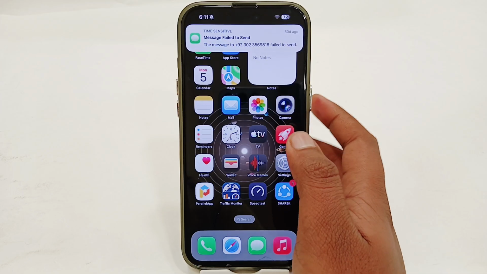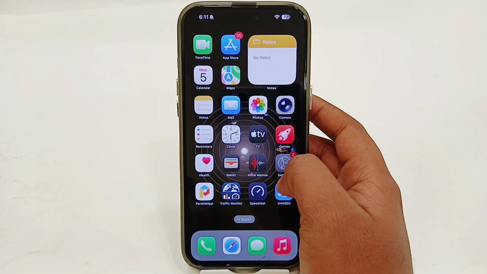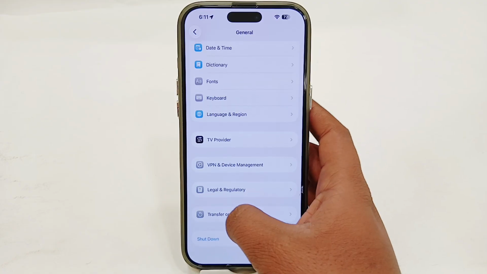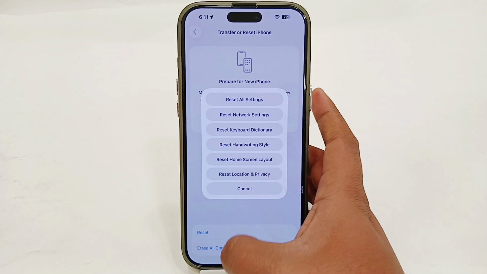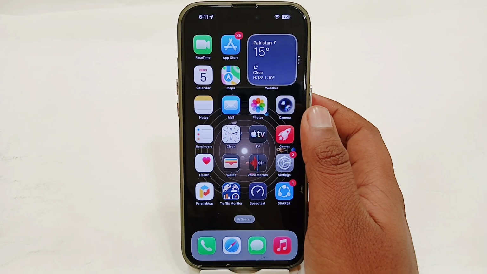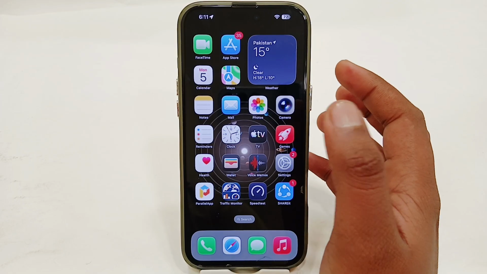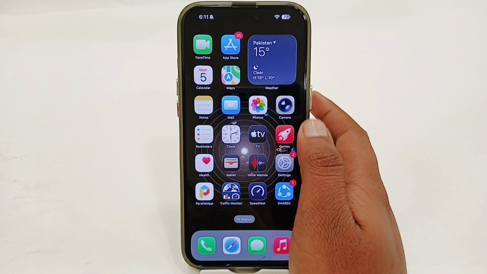It might be that your issue has been fixed, or if it's still not fixed, you can go ahead to your Settings app here, go to General, go to Transfer or Reset iPhone, select Reset All Settings, and try to reset all of your phone settings. Sometimes there might be an issue with your iPhone settings which is preventing it from recognizing Face ID or your face. Or you can also try to contact the Apple support team.